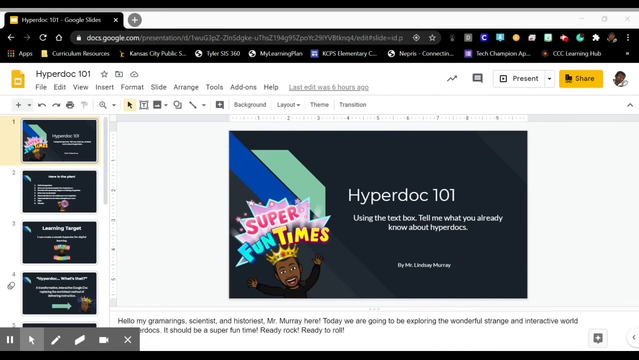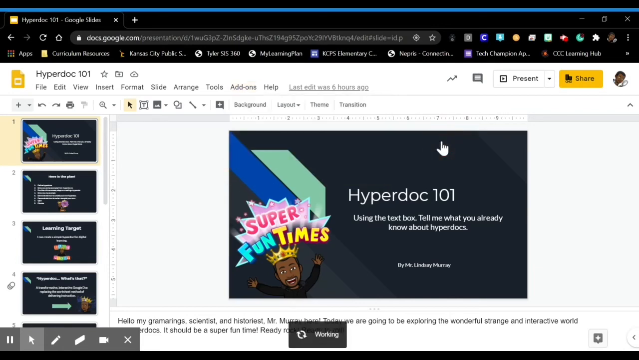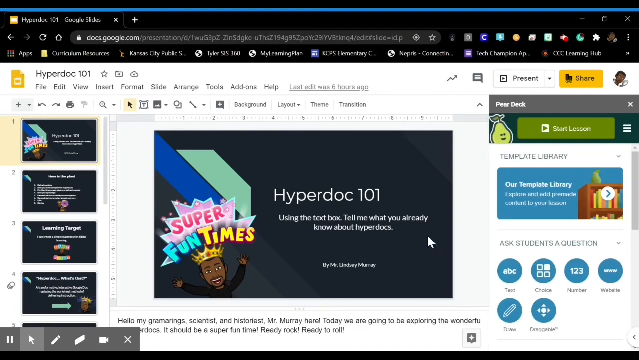So this is a Google slide that I have not done anything with. This is what you're going to do to make it more interactive. You're going to go to add-ons, then you're going to click open Pear Deck, and then Pear Deck will open to the right like it did before. Now remember, I haven't done anything to this particular slide as it relates to Pear Deck. I literally just really like this and I want to make it more interactive. So I did that by typing a few sentences in my original slide. In this case, I typed, using the text box, tell me what you already know about hyperdocs.